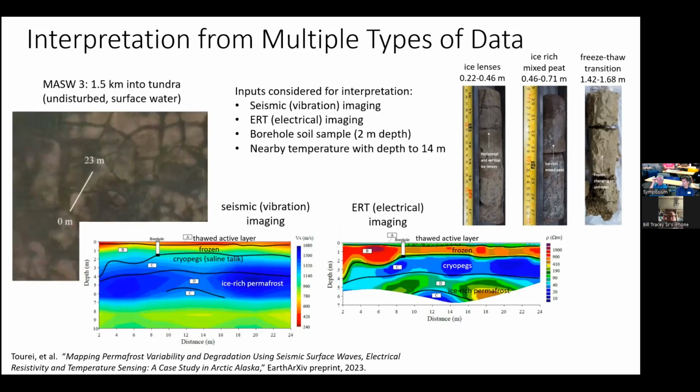So we've got our seismic imaging over here on the left. And then for the same location, we've got electrical resistivity tomography on the right. It's just another type of geophysical imaging that uses electromagnetics. We were able to interpret the same sort of features out of those and have more certainty in how we were interpreting what we were seeing. We also had a few shallow borehole or core samples that we took, as well as temperature sensing there. So this all helps to build up a more complete interpretation for us.